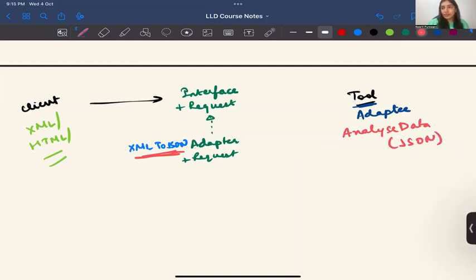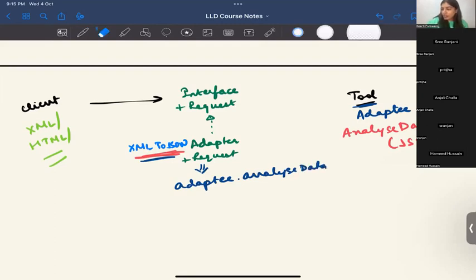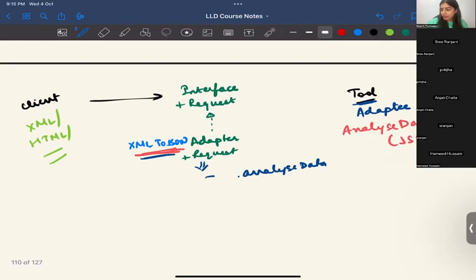Make sense? Guys, can I get a yes? Yes, we have to call this analyze data. So what am I going to do for that? Okay, now all of you start thinking that I have the data in JSON now. Now I should be able to call this analyze data. So what I am going to do is inside my adapter, in the concrete one, I'm going to do adaptee.analyze data. See, adaptee.specific request, or you can say tool.analyze data. Yes, this much makes sense? Simple stuff, just adding one adapter in between.